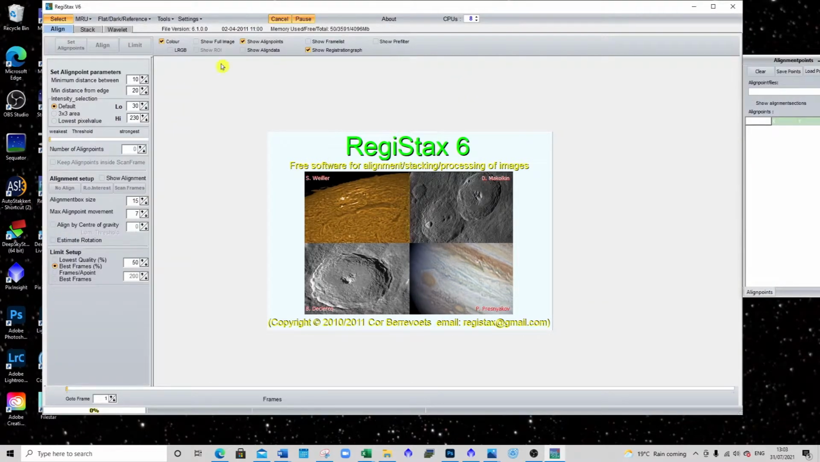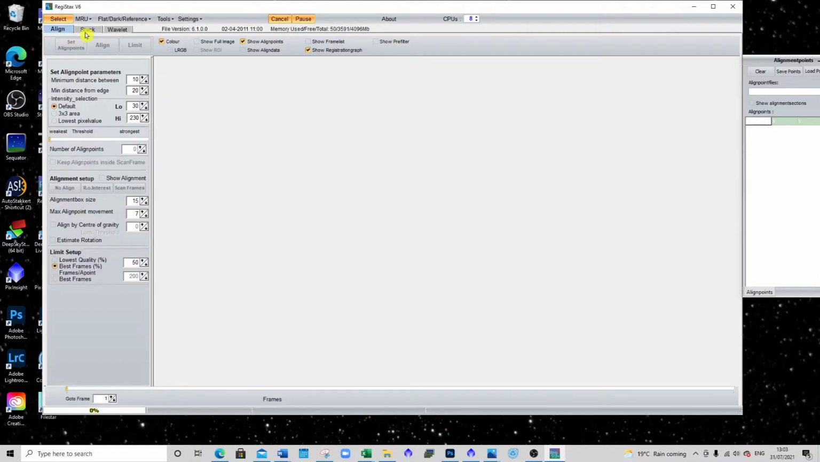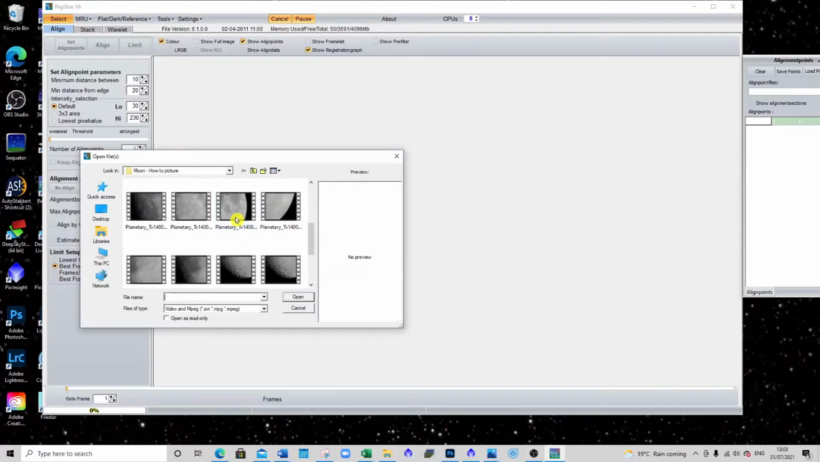So I could process through PIPP and AutoStakkert, but on this one I'm just going to show you you can do it all through Registax. So the first thing you want to do is pull out the file.